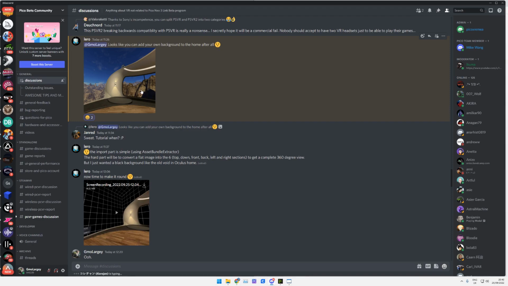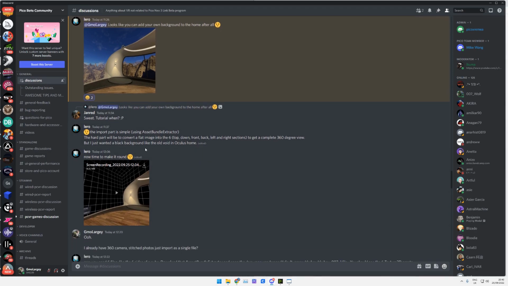So Lero's managed to find some magic tools that make this work, and also ND on the Discord has found something that's incredibly simple to use. So what I'm going to do is cover how to basically get your own skybox or sort of surrounding environment into your Pico home environment.